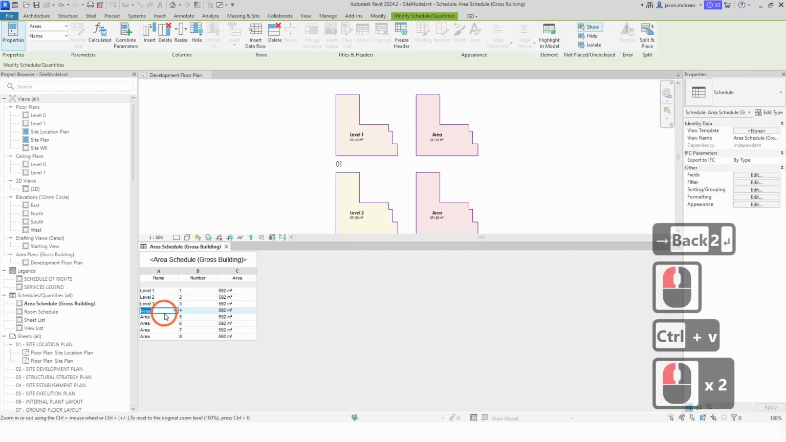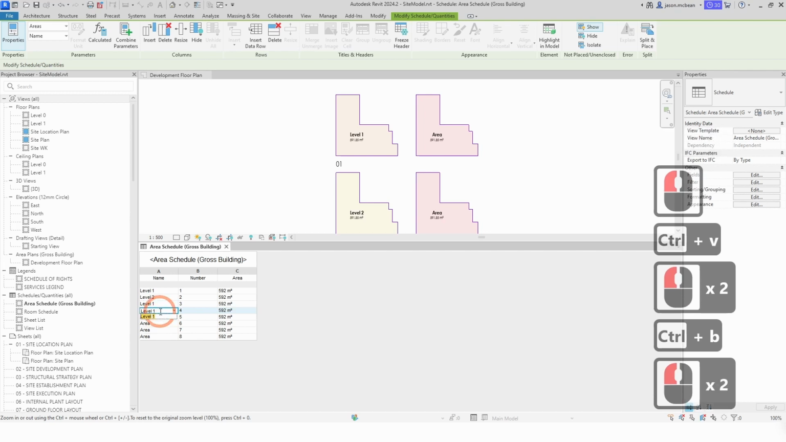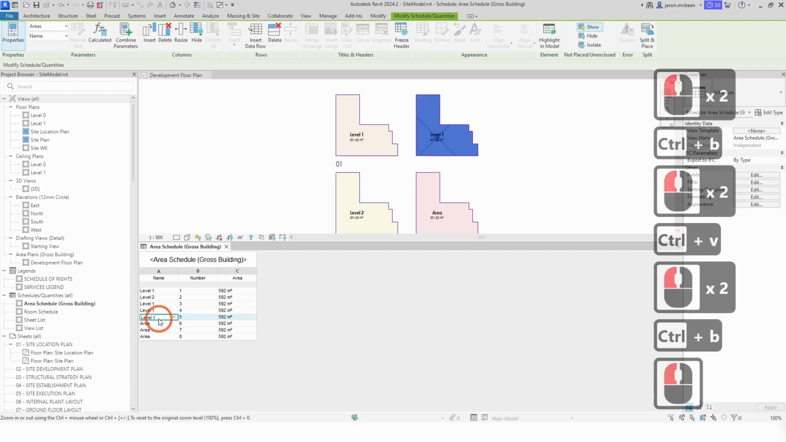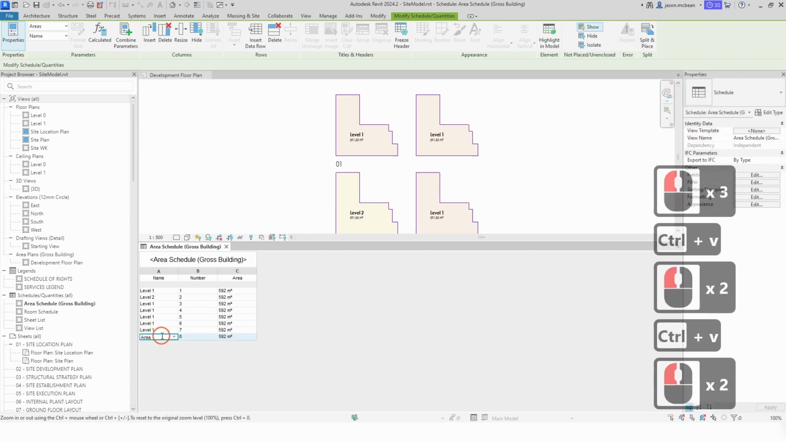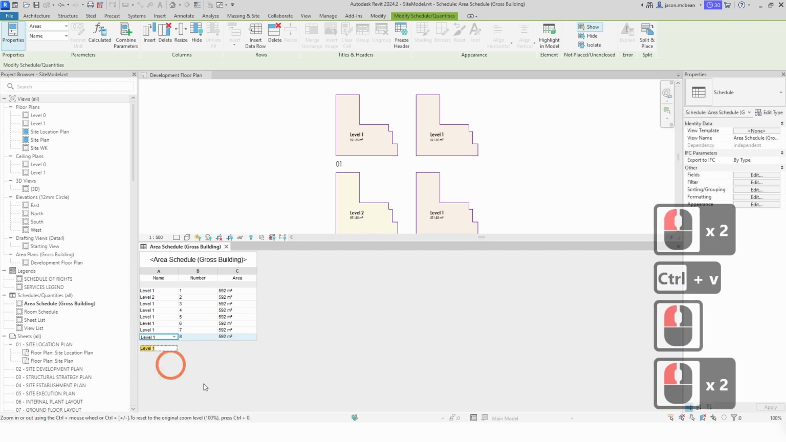Control V, Control V, Control V, Control V. Now your numbers are very specific. They have to stay in that order. Numbers in Revit will always keep their order, so just be careful and leave it as is for now.